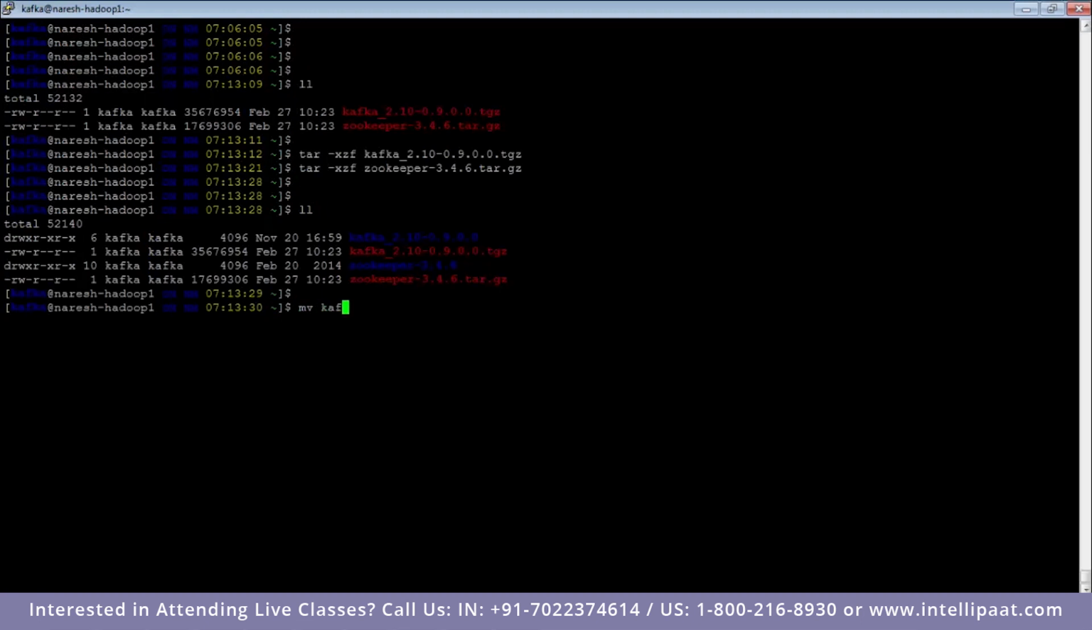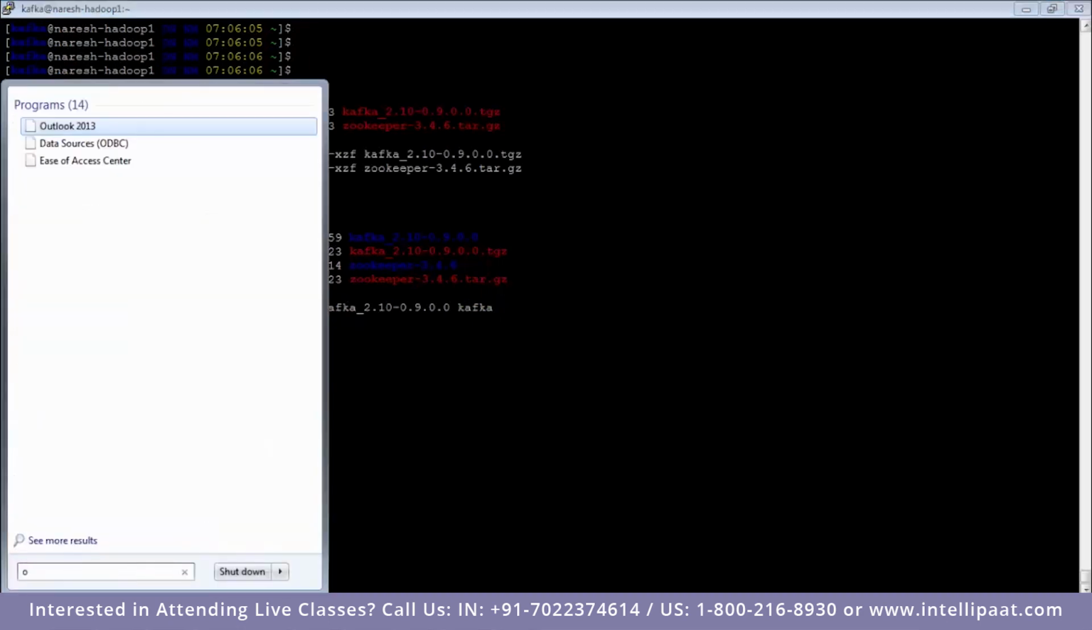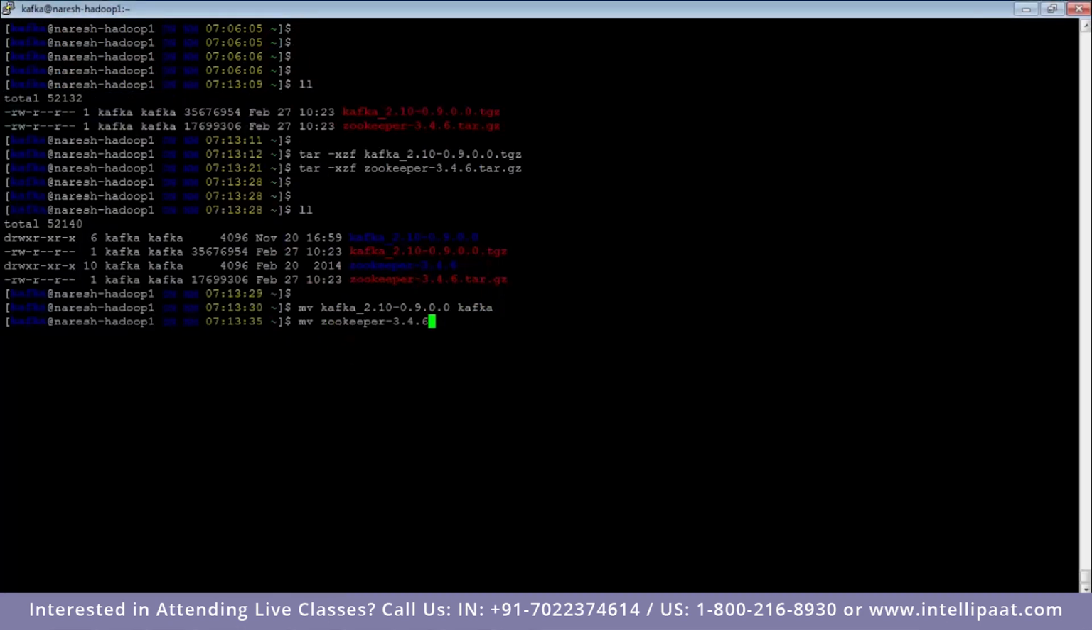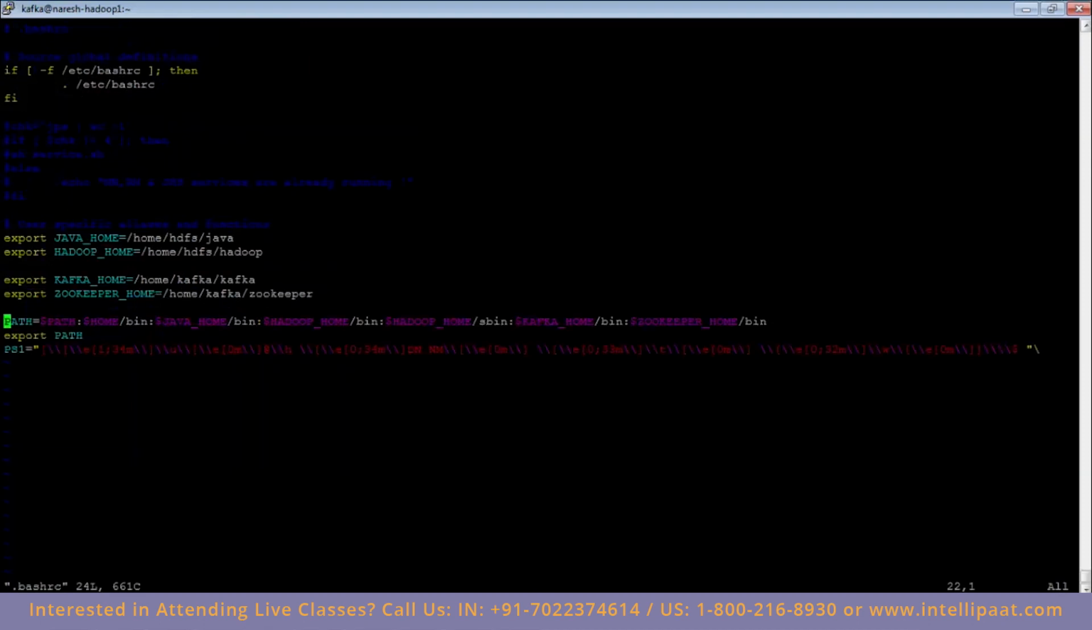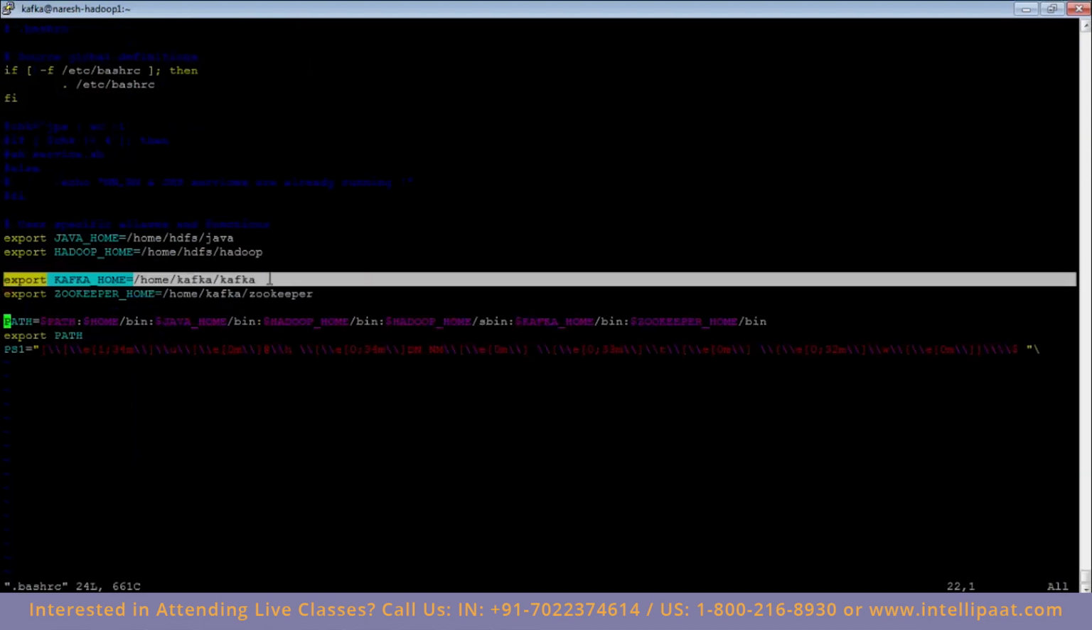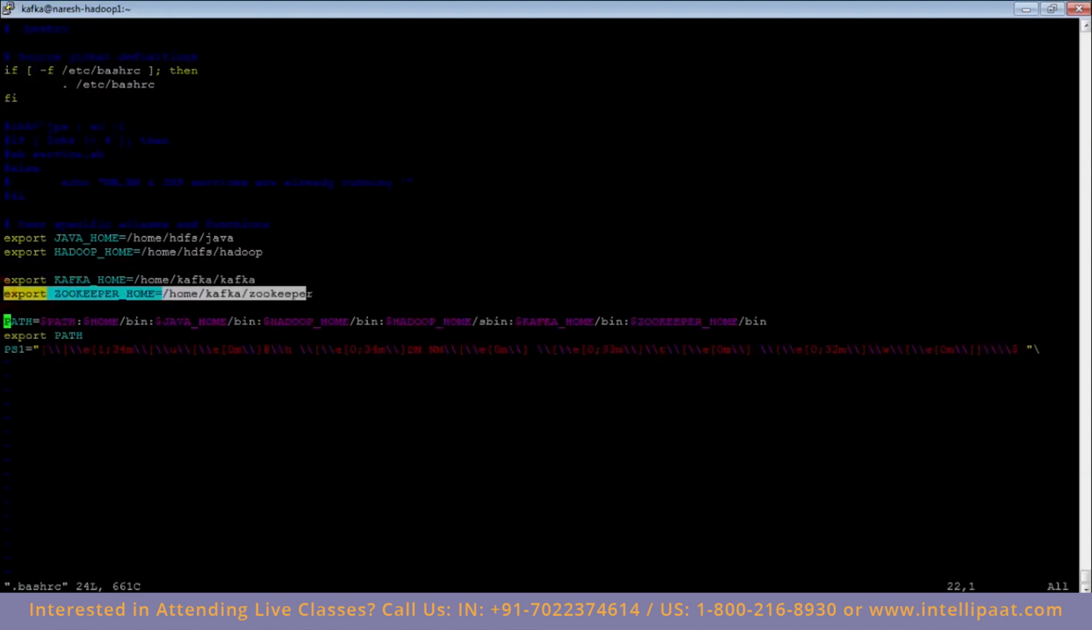Now I am going to rename these newly created directories. Now we have 2 entire directories, one is for Kafka and one is for Zookeeper. Set up the Kafka home and Zookeeper home in .bashrc file. I have done this already. This is the Kafka home. This is the Zookeeper home.